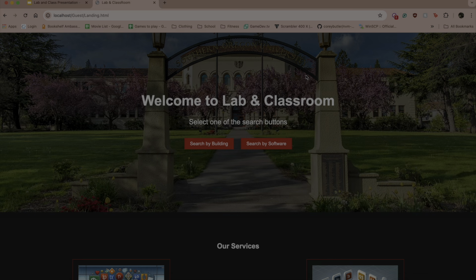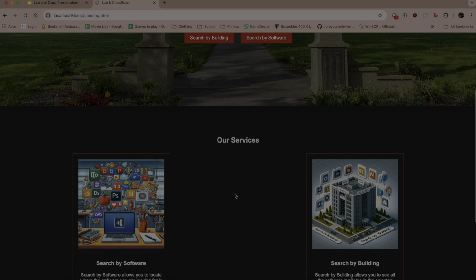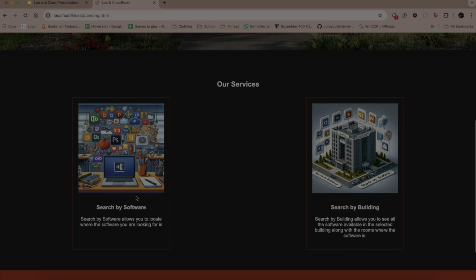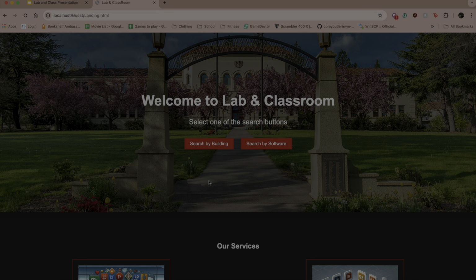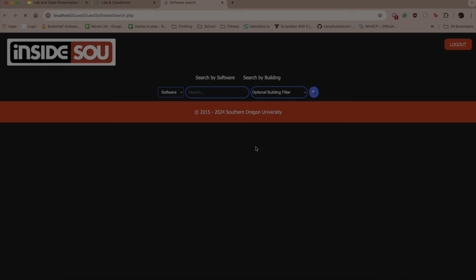So our client was eager to provide a friendly user experience for the student and the faculty. Once the student or the faculty is on the landing page, you would see two buttons, one for building and one for software. And if you have no idea, you would scroll down and see a description of what each button does.